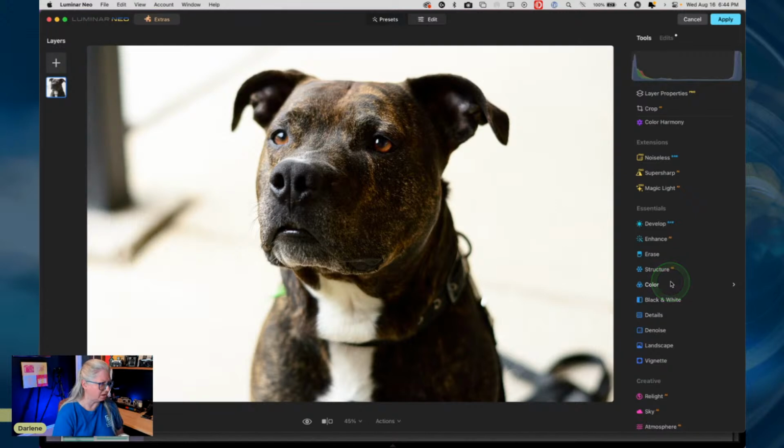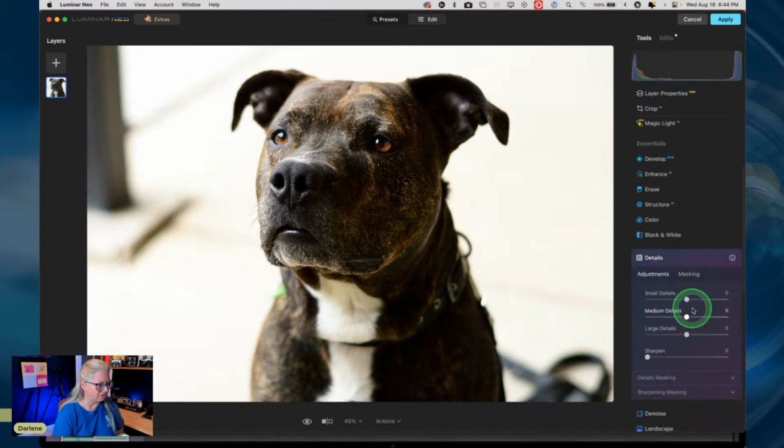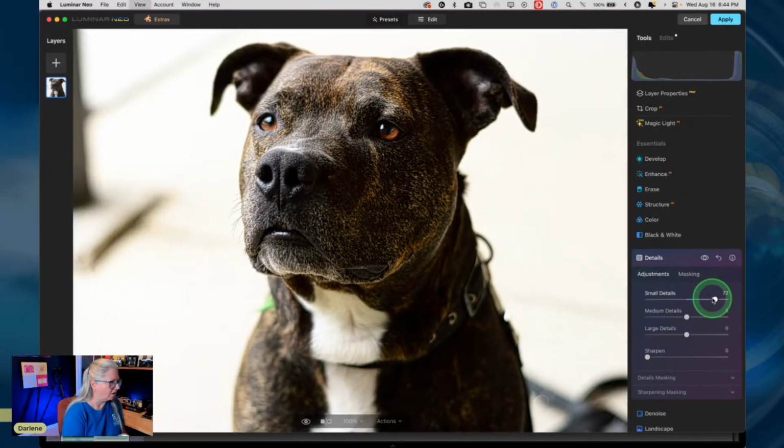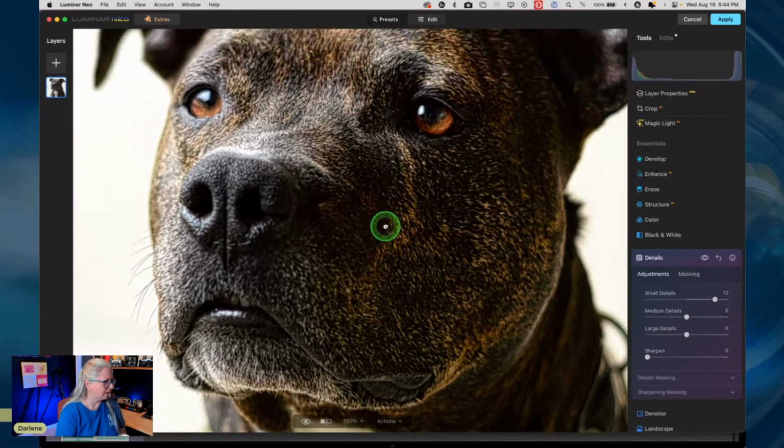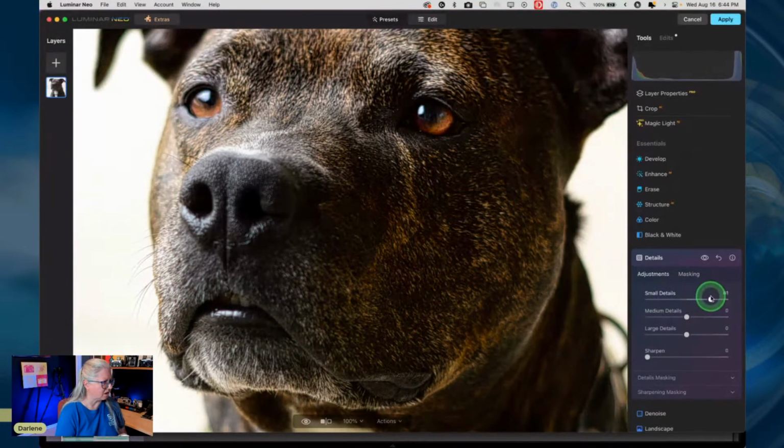Okay, so if we want to sharpen him, we can do details and do small details. So I'm just going to bring this up high to show you what it does. It does a great job, right? Now look at his nose, right? His nose looks out of focus, but if we drag these small details up, it kind of gives the resemblance of sharpness, right? Let's see what medium details does. Let's go with this one, right? That gives a nice job sort of on this area, fur here. So I'm going to take medium details up quite high, and then small details about there. Right?